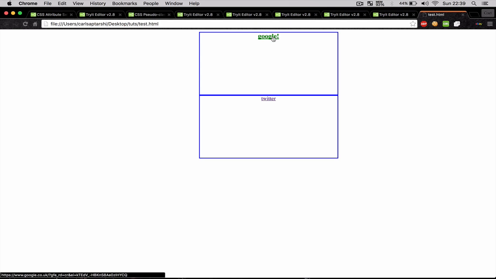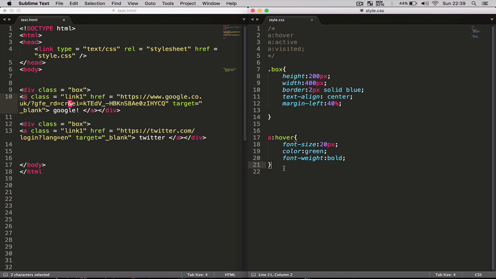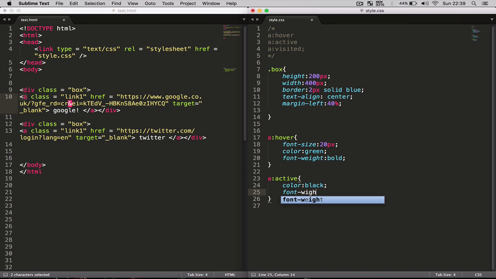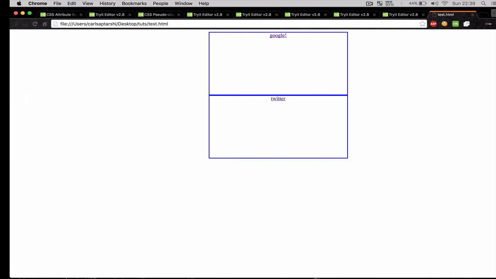If I were to click on Google, for example, it's going to open up a new tab. Now when I open up this new tab, I also want there to be some form of styling. So for example, I'm going to go ahead and say A colon active. So when this particular anchor is active, I'm just going to say color black, and font weight to be bolder. Okay, and that's all I really want.